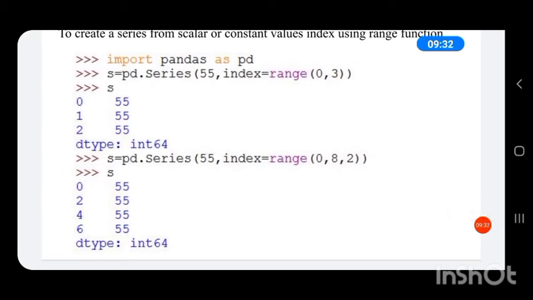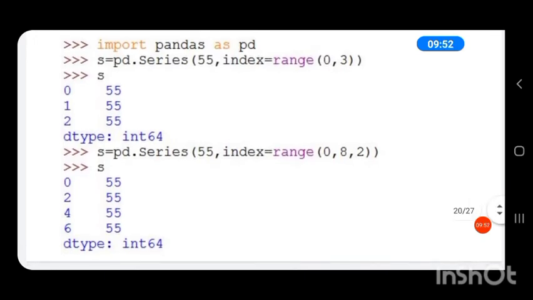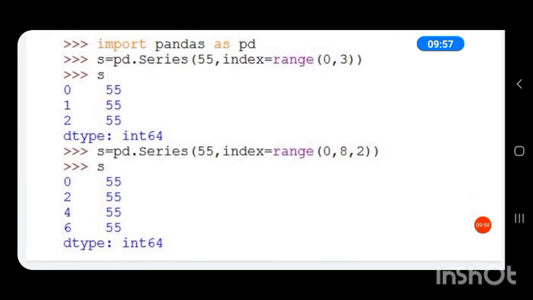Next, here in the same range function, we have given another parameter also, step. So in the range function, three parameters are given: start, stop and step. So if we print this series, you can see the indices created are from 0 to 8 minus 1, that is 0 to 7. We take the values in that, where the distance between two values is 2 units. So after 0, the next one will be 2.